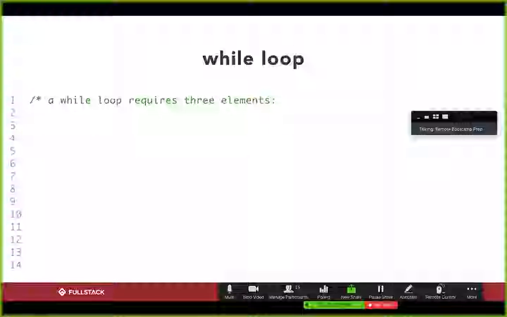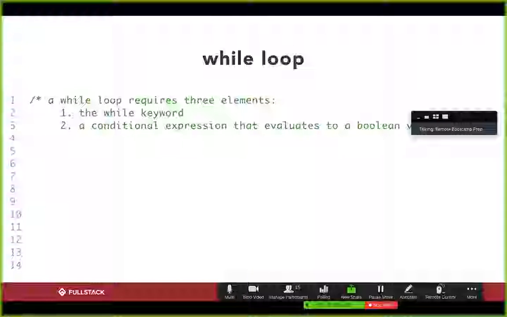So there are several kinds of loops. Here we'll talk predominantly about the while loop and the for loop, which are the most common ones that we see. As a quick review, for the while loop, there are three parts. There's the while keyword, there's a conditional expression that evaluates to a Boolean value, and I'll talk about what all of those words mean in just a little bit. And then thirdly, we have the block of code.